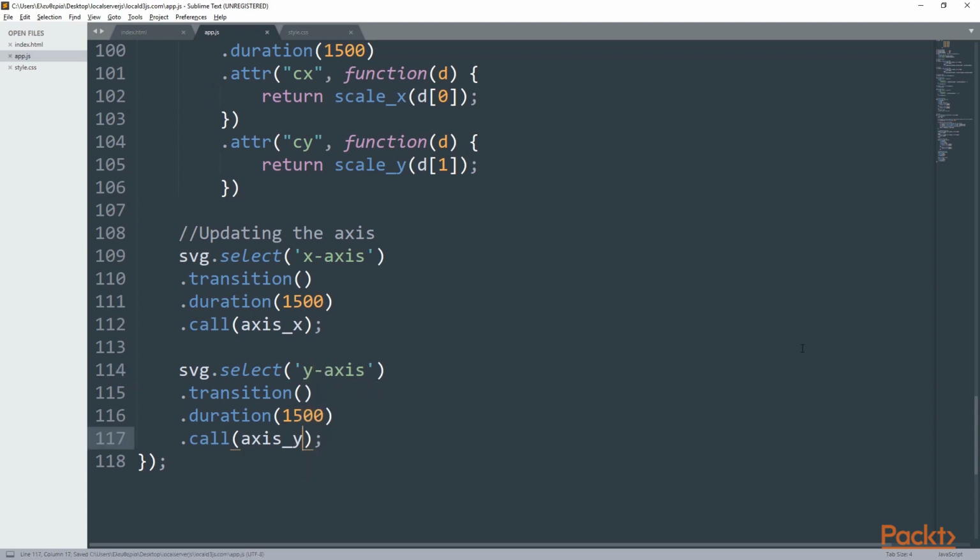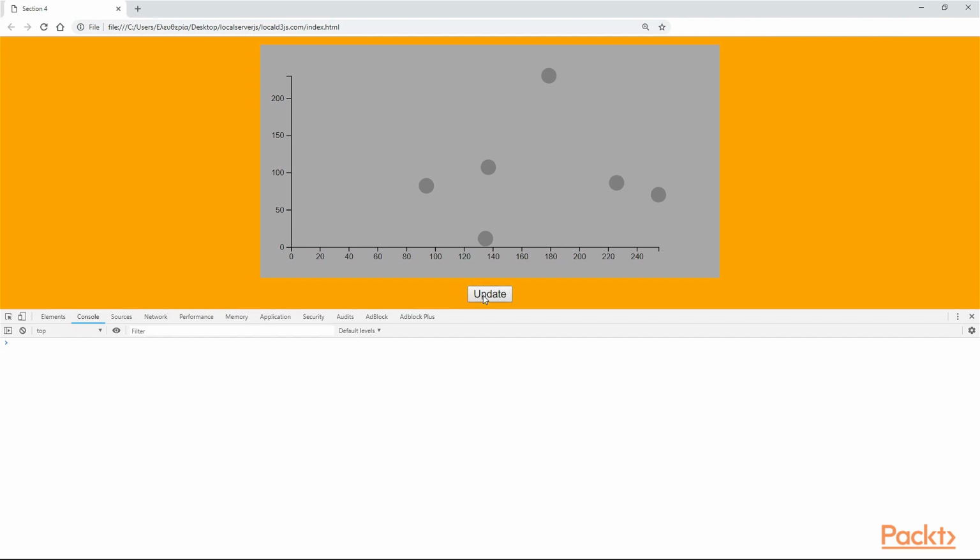And now I'm going to save and refresh. Alright, now everything should work fine. Just click on the update and let's see how the axes are being moved according to the duration and the animation that we just defined. And that's how we solved the first problem, but we have one more problem to solve. We will do that in the next video.